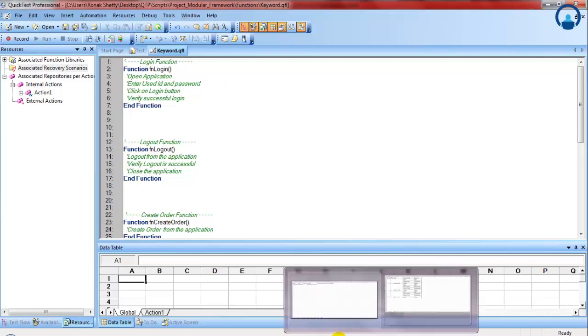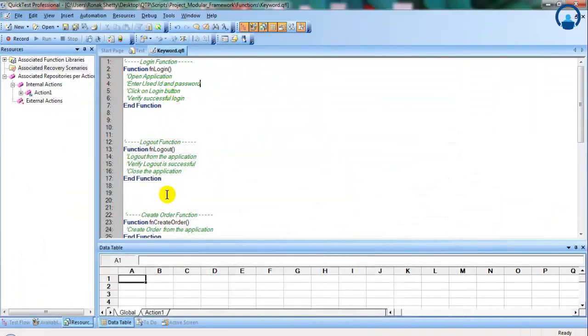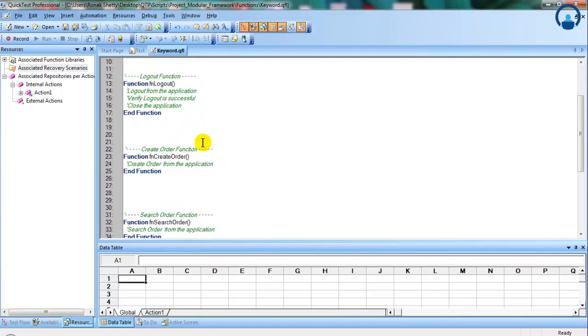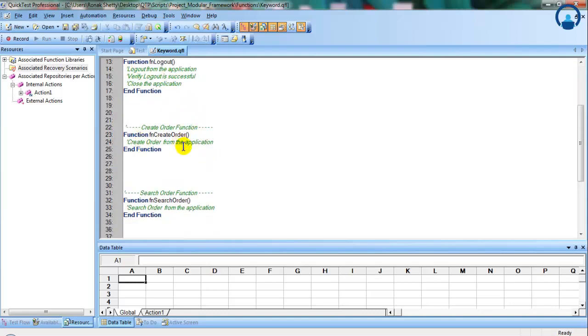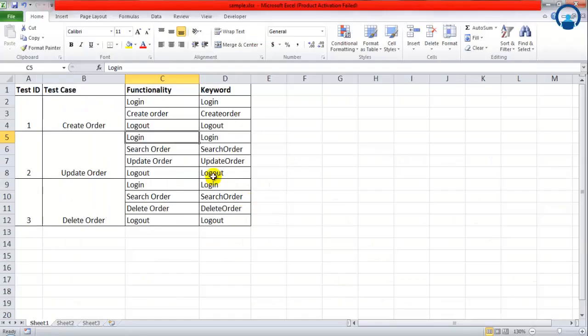So as I said, once you break down your functionality, you have to create a script for each of the functionalities, and you have to save it in your function library. Now as you can see, for my login functionality, I've created a function with the name fn login. Okay, and there will be a script in between which I have not added. Similarly for logout, create order, search order, update order, and delete order. So as you can see, I have all of the functionalities in my 3 test cases.